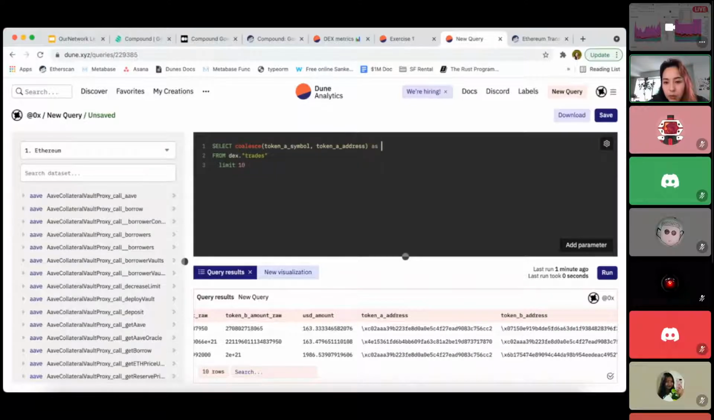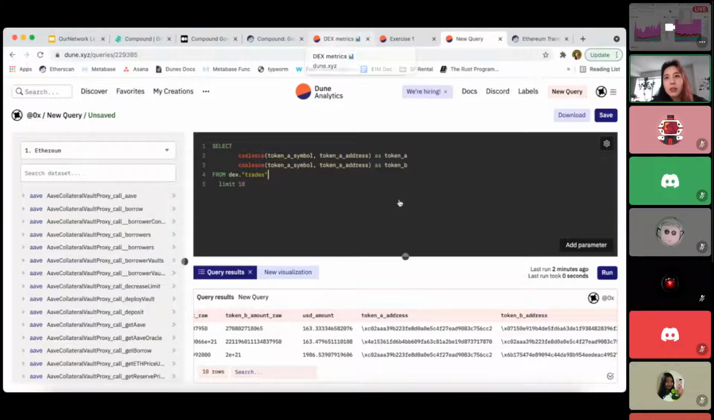Okay, so this will be one set of token, right? Let's say token A. And then we will have to get the same for token B. And then thinking about when we report a pair, it's like WETH to USDC with a dash in between, or any other symbol in between, like a slash. Yeah. How can we get that?